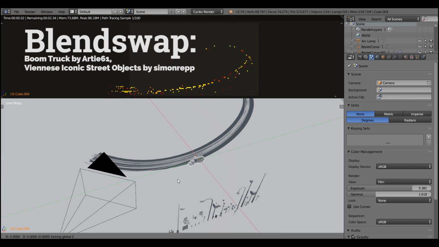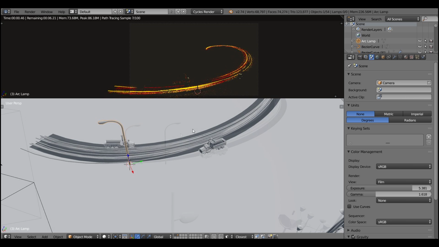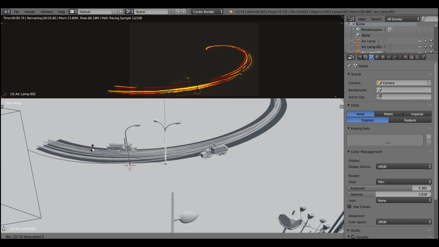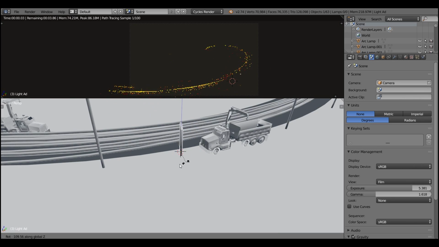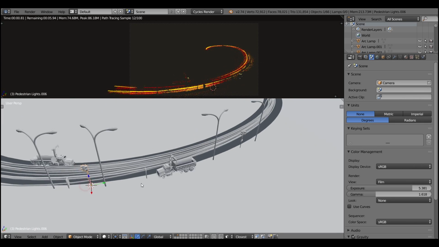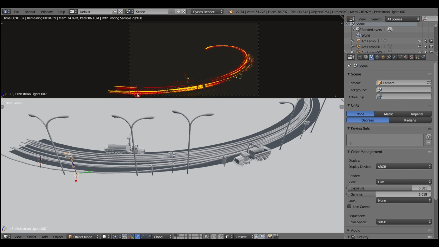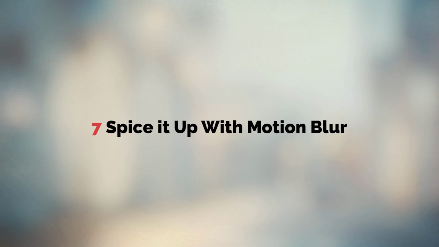And these details, I just downloaded from BlendSwap, this boom truck and these lamps. And it's astonishing how many good things you can download from BlendSwap. And they're completely free, it's mind-blowing. Okay, so let's place some of those models into our scene. And what's the reason behind it? We're doing this because we want to make it interesting. We want to avoid the repetition because repetition is boring.